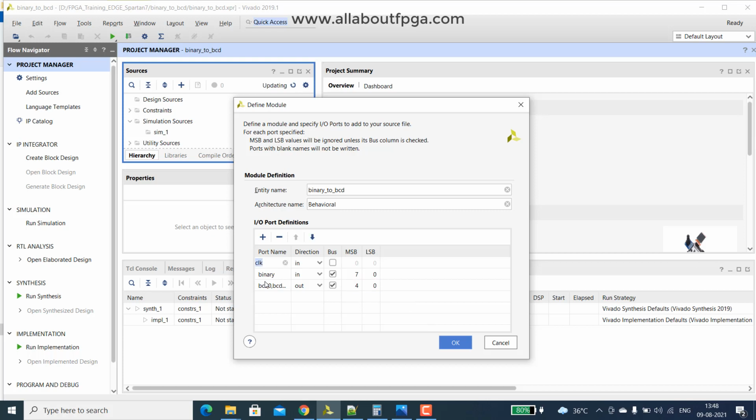So we will assign each BCD output to LEDs. That is 3 down to 0 here. So the first 4 LEDs will be assigned to BCD 0, BCD 1 and BCD 2 like that.